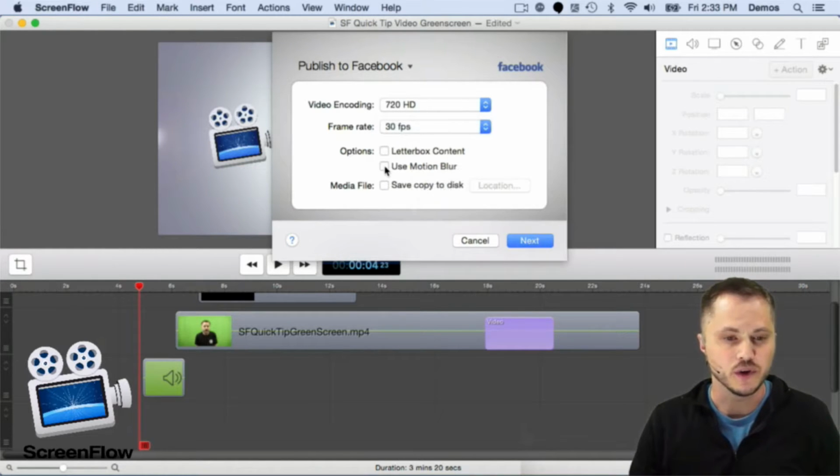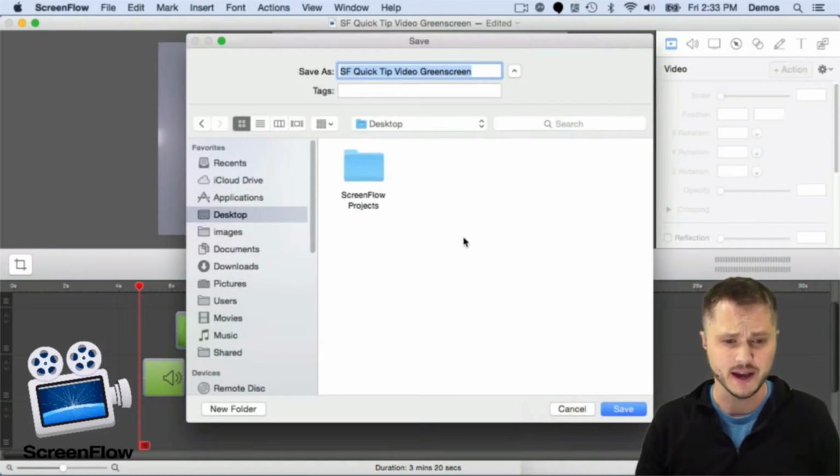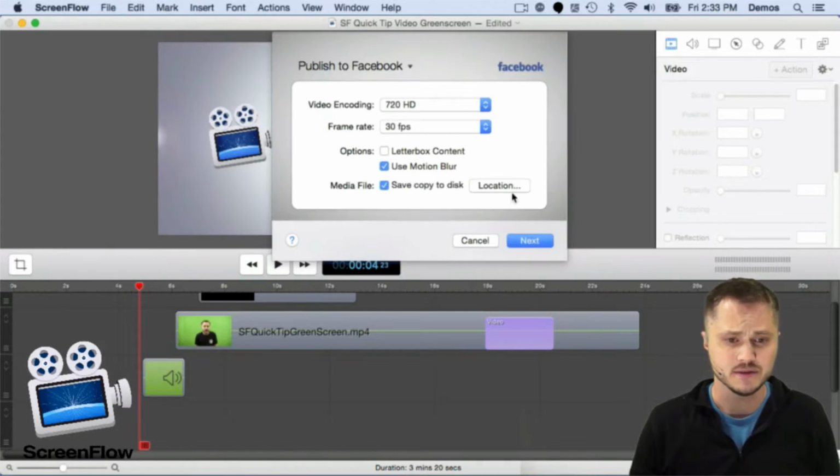And I'm also going to choose the motion blur. I like the way that looks. And I can also save a local copy to my hard drive. So I'm not only publishing to the web, but I'm also saving a local copy, say, on the desktop. So I'll just do that and hit save.